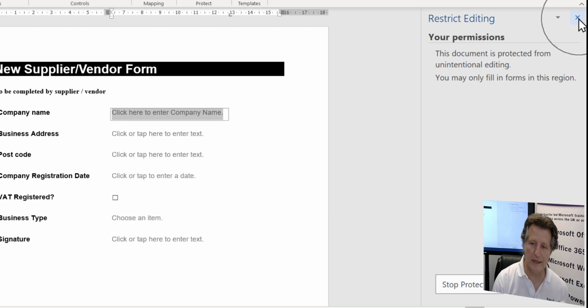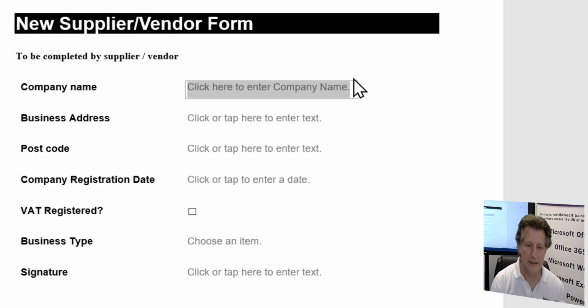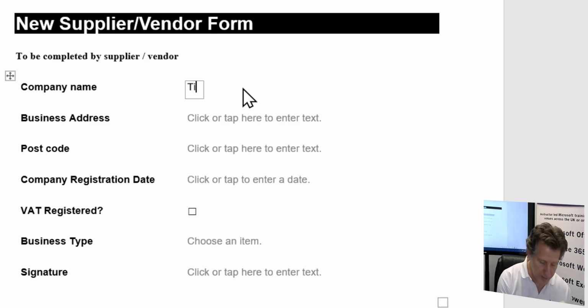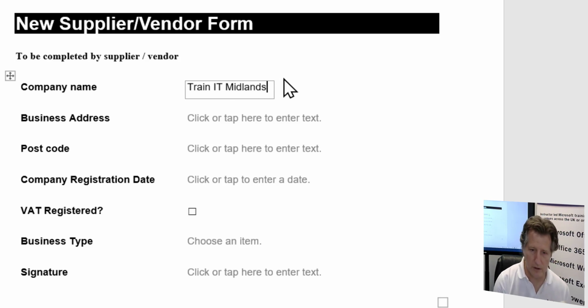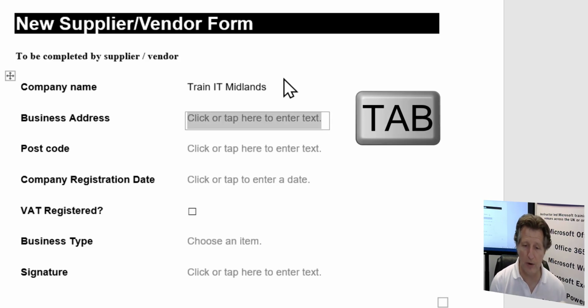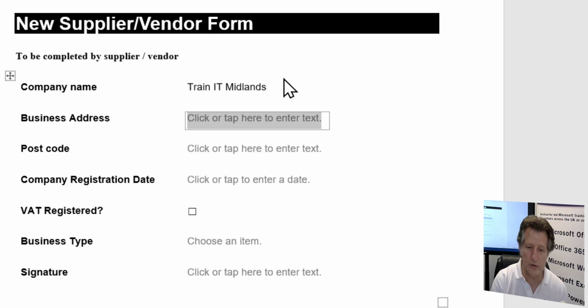But now I can just go and close this panel on the right. I can save my document now. I can save it as a template. That would be the best option, because then I can just send out a new copy every time. But it now means that I can type in my information. So Train IT Midlands, okay? If I press enter, it doesn't go anywhere. If I press tab, it actually jumps to the next part of my input, which is great. I can just press tab to get to all the new fields.